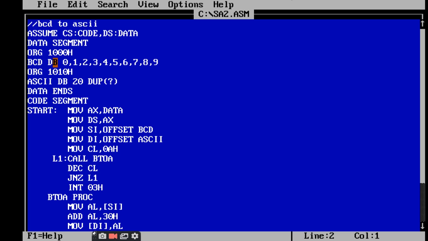First we are going to take a set of all the BCD numbers we have. The BCD numbers are right from 0 to 9, the binary coded decimal numbers. These numbers we will convert into their equivalent ASCII numbers. First, as usual, we define two logical segments: one is code segment and the other is data segment, by using the assembler directive assume. CS, the code segment, we are naming it as code, and DS logical segment we are naming it as data.